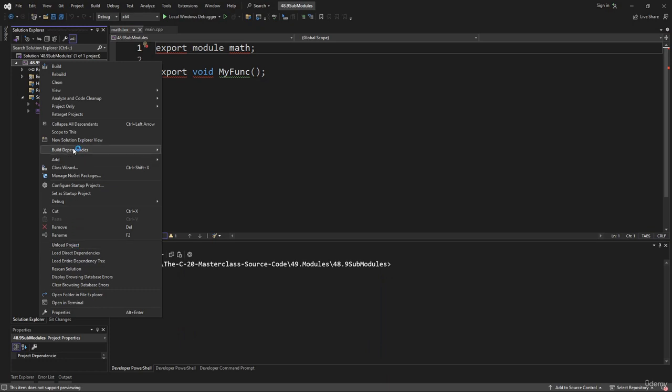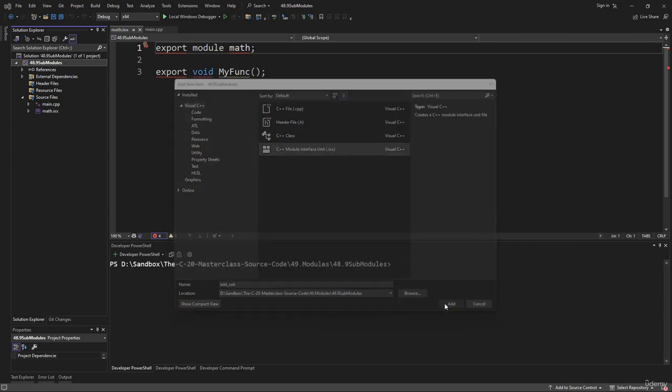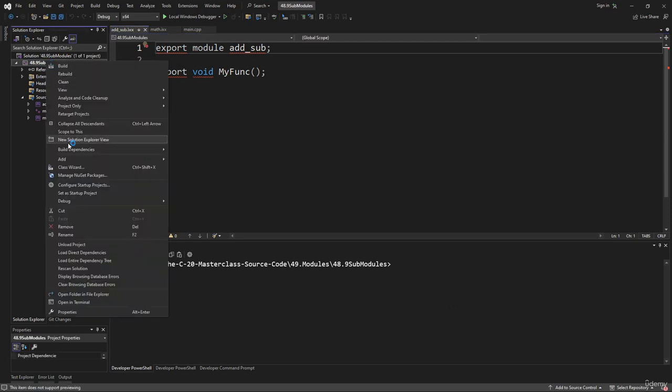So let's do that, create a new file. It's going to be an interface file as well. So addsub, and we need to add multdiv as well. Let's do that.